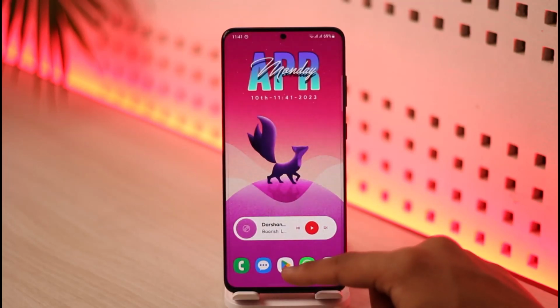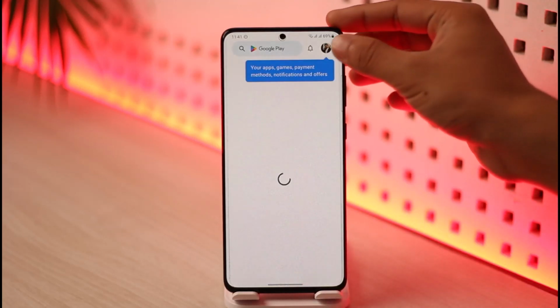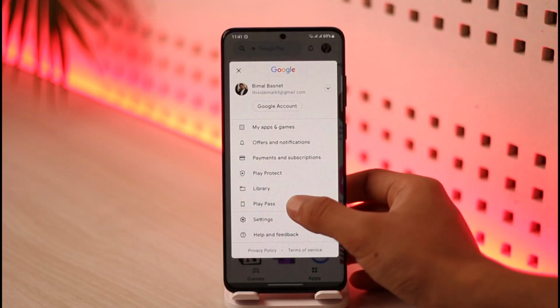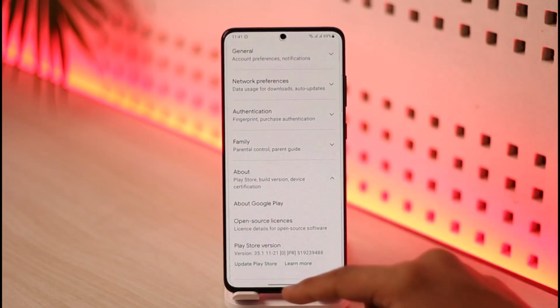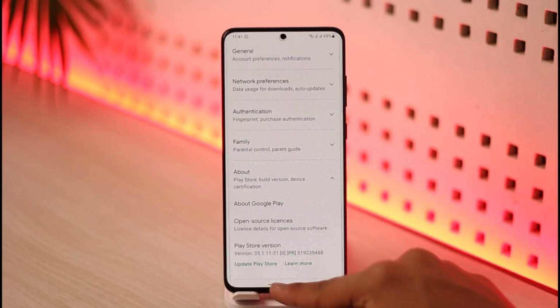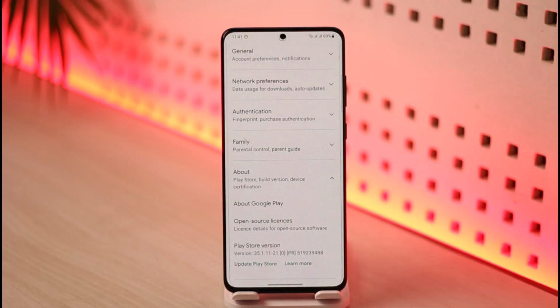Then after that, you can try updating Google Play Store by opening your Play Store over here, tapping the profile icon from the top right hand side, then going into settings. When you go to about over here, you'll most likely find the option to update your Play Store. So tap on update Play Store. If your Play Store has an update, then it will most likely update to the latest version of Google Play Store.